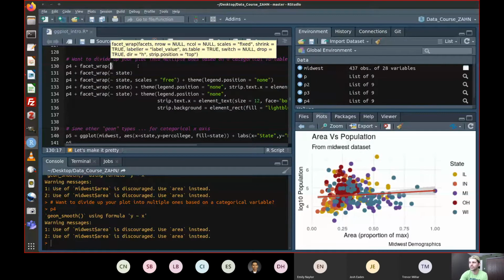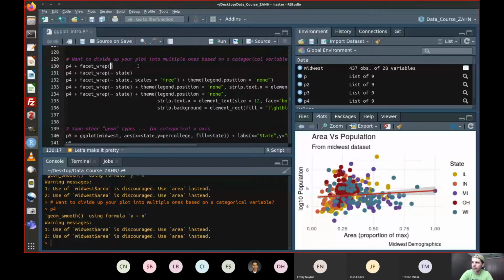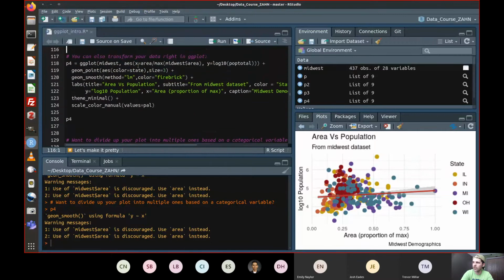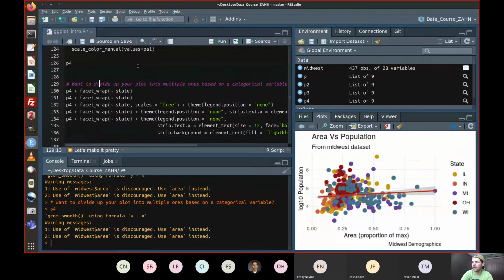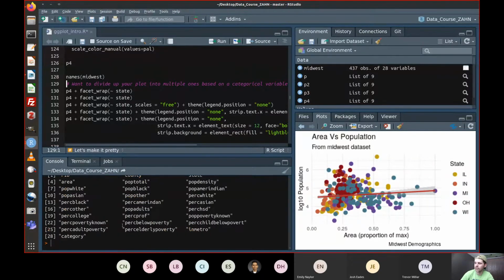Okay, so we're adding a facet wrap to our plot as a new layer, a transforming layer, and then we say tilde state. Okay. It knows about state because P4 knows that it's working with the Midwest data. Okay, so it knows that there's something called state in there. I can say names Midwest if I want a reminder of all the things in here.